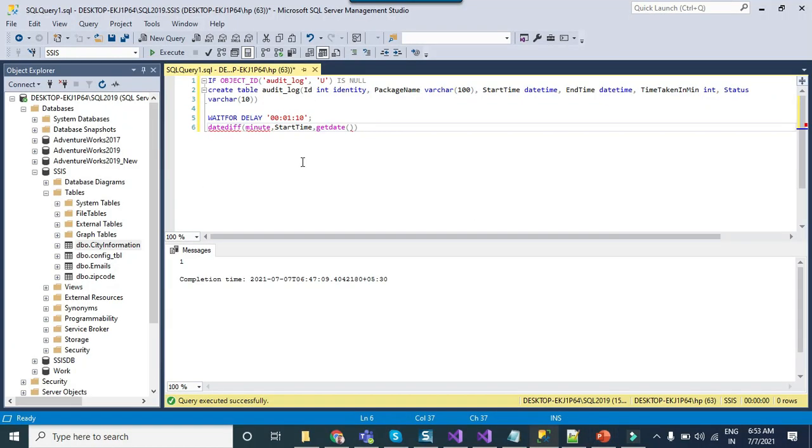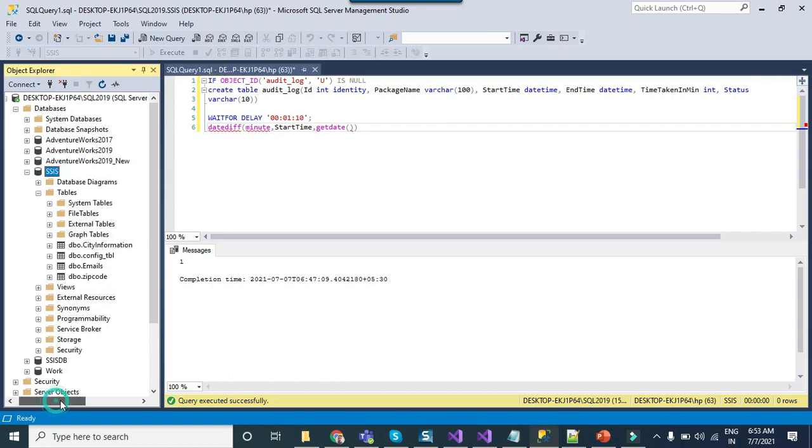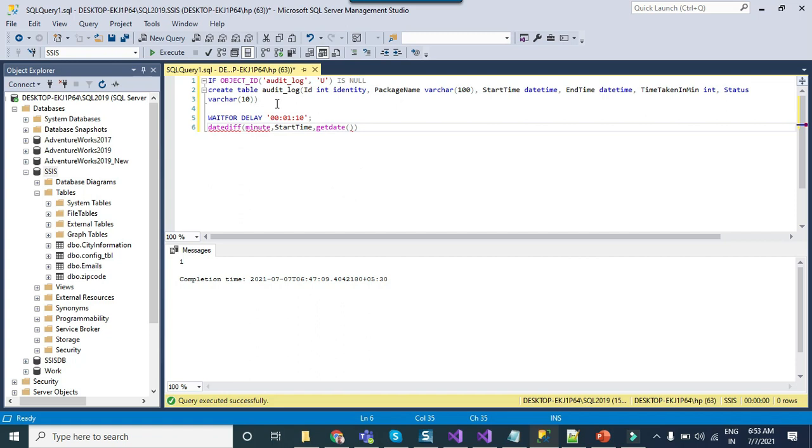So this is my SQL Server 2019 instance and I have an SSIS database here. The most important thing for auditing in this particular package will be the audit log table. This audit log table will keep all the information. We have an ID field which is an identity, and then we will store the package name, package start time, package end time, time taken in minutes, and status, whether it is success or failure.